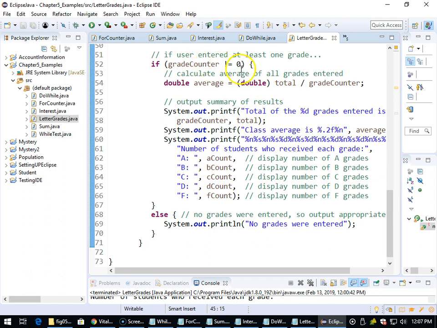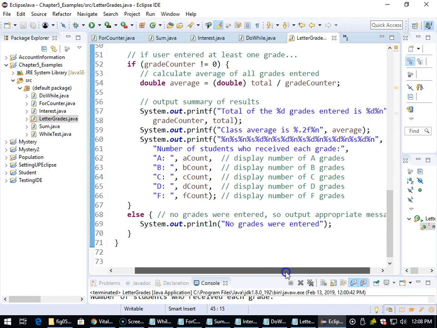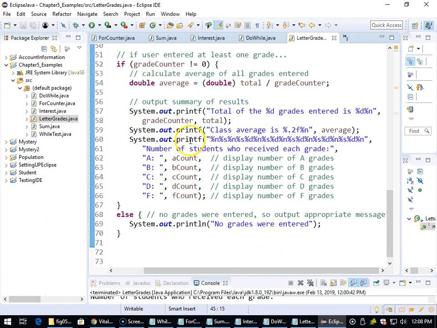While grade counter is not equal to 0, you have at least 1 or 2 or 3. I'm going to calculate my average, which is nothing but my total that I kept on calculating, divided by the grade counter. So if I inputted 4 grades or 5 grades, that's going to be my average. So System.out.println, total number of grades that I inputted is the grade counter, comma, total. And then I have a System.out.println, my class average.